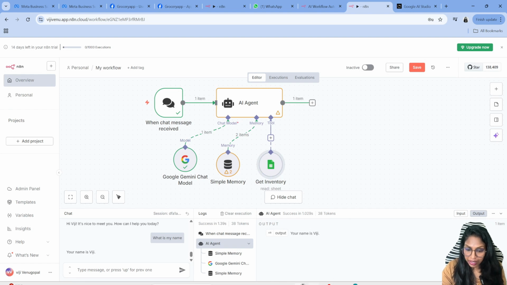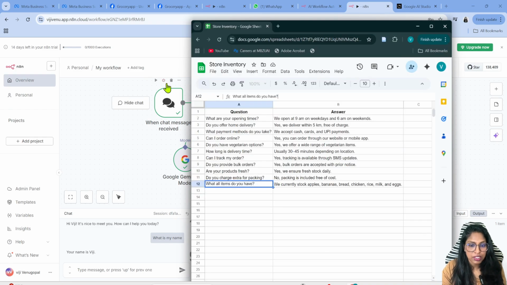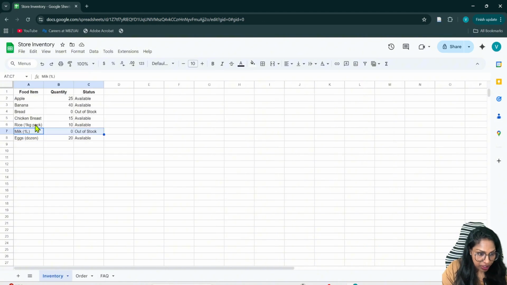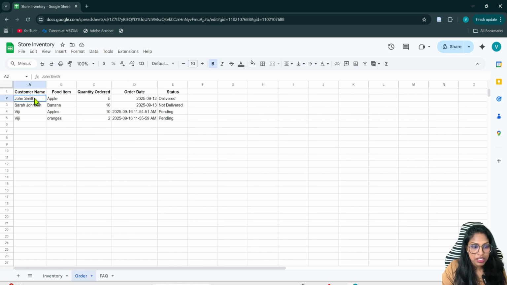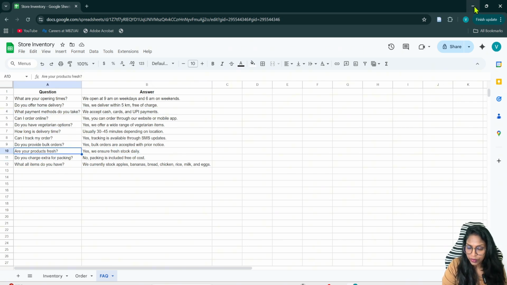Now I'll show you very quickly what is in my inventory sheet. This is my Google Sheet. It has three sheets here. There is the inventory sheet, where I randomly took some items, kept some out of stock, and gave numbers for what is available. It's not the real data. Then Orders, which will be saved from the customer: the customer will give the details and we save them according to the order. And FAQs, where I have kept a few questions you can ask.